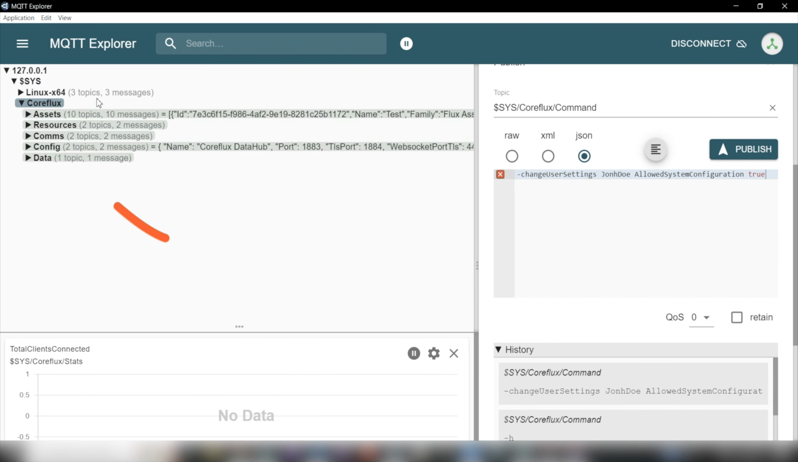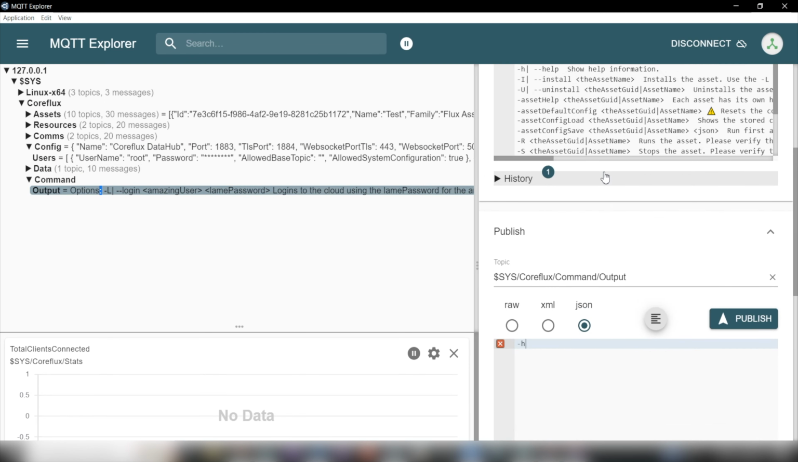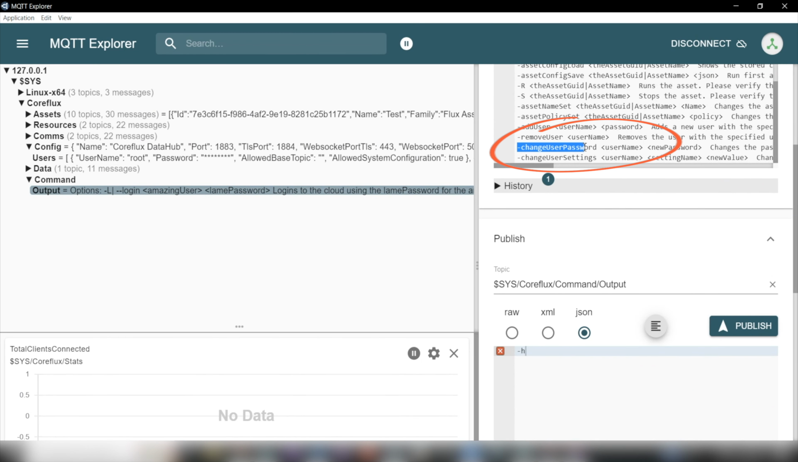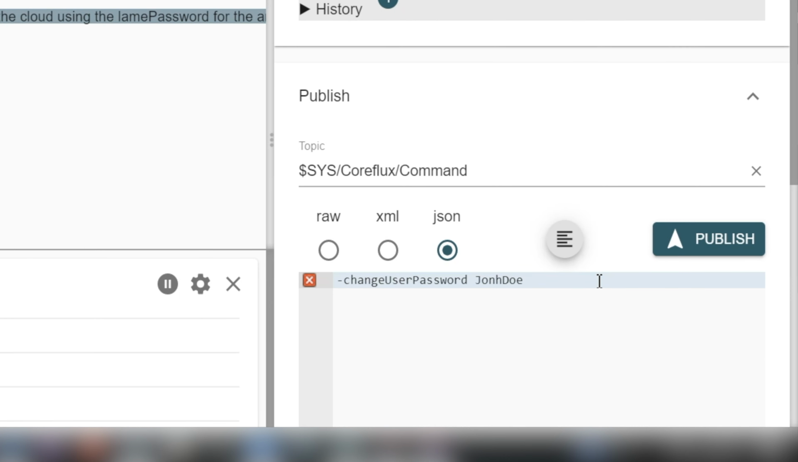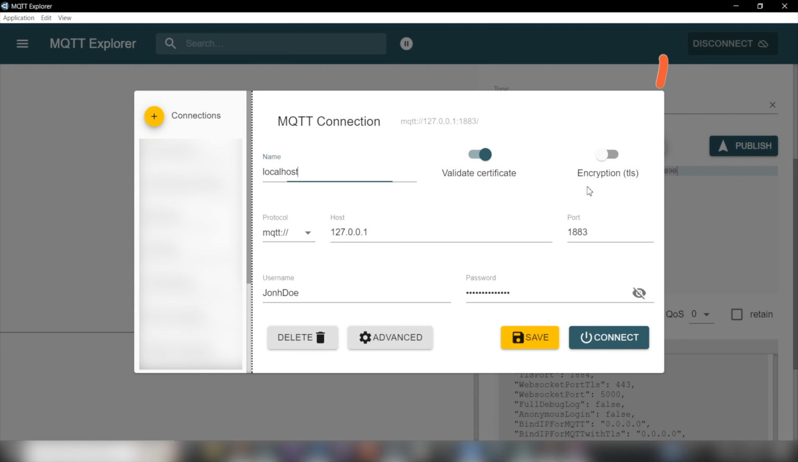Let's change this user's password to test their admin privileges. Start with our trusty help command and find change user password. Make sure you type the command properly, followed by the username and the new password. We recommend using a very strong password like this. Click publish, get a success message, and try the new password.